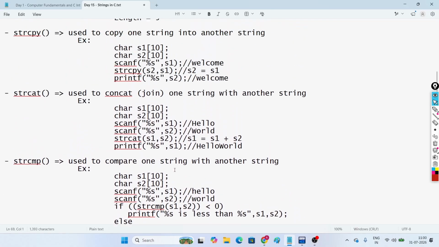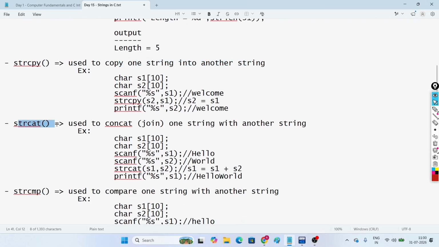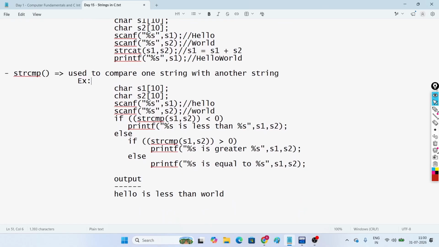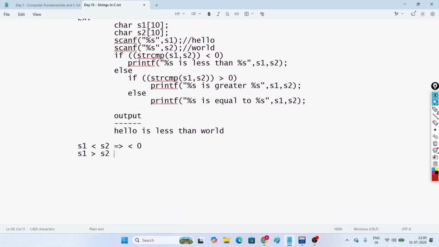So what are the string functions? strlen to count the number of characters, to know the string length; strcpy to copy one string into another string; strcat used to concat, join, one string with another string; and strcmp to compare one string with another string. When the value of s1 is less than s2, it's going to return a value less than 0. If the value of s1 is greater than s2, then it's going to return a value greater than 0. If both are equal, then it's going to return 0.